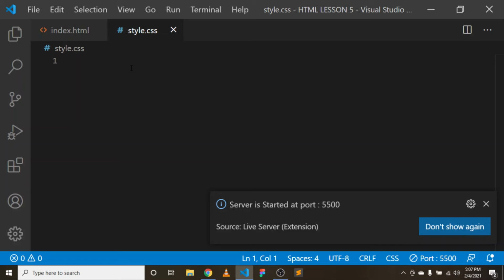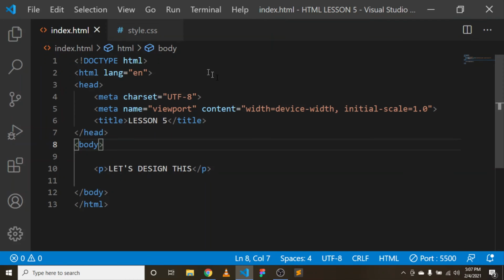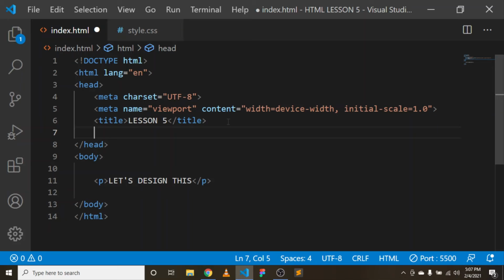Now we need to talk about how to link our style sheet to our index.html file for it to be applied to our file. So to do that, we come here and we call this in our head element. So we go link, then rel equals, inside here, stylesheet, then href, then style.css.